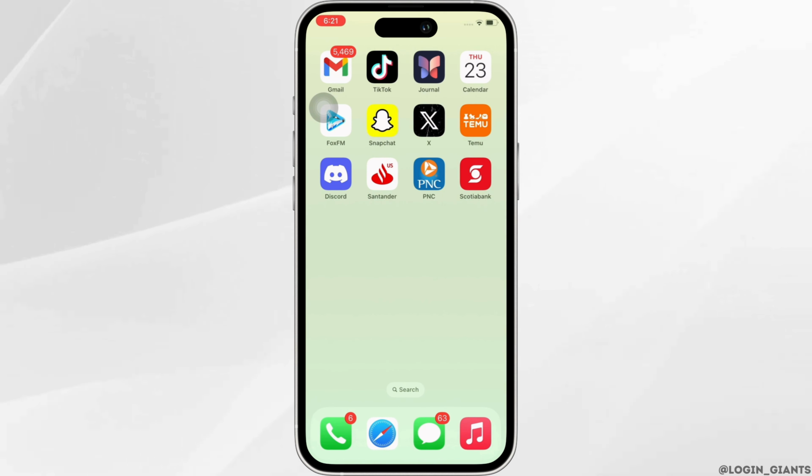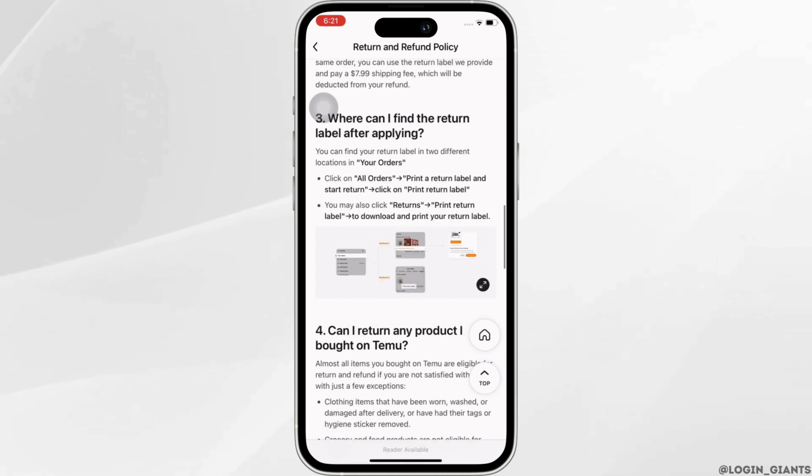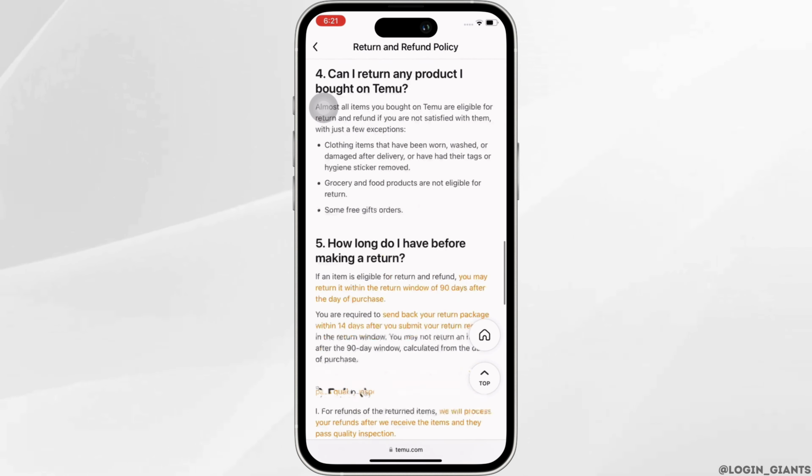I will take you through the step-by-step process on how to get refund on Temu without returning. Now, let's get right into the tutorial. In order to make a refund on Temu without returning, go ahead and firstly take a brief look at the Temu return policy and see if you meet the requirements.